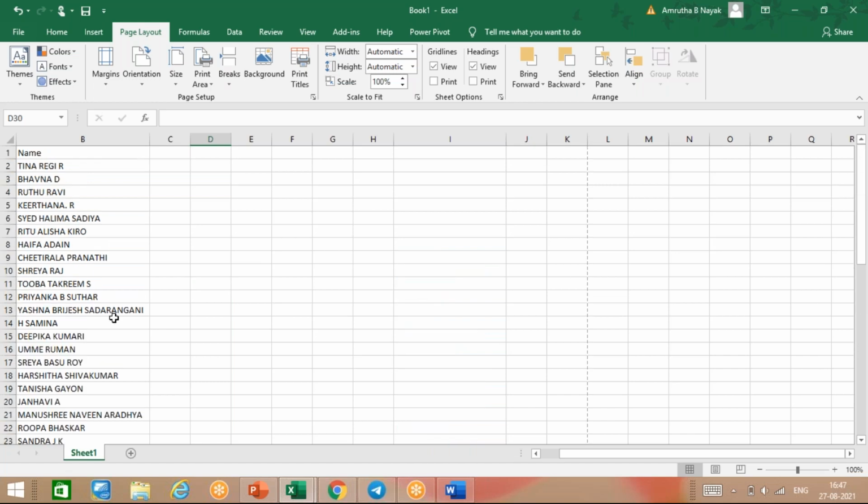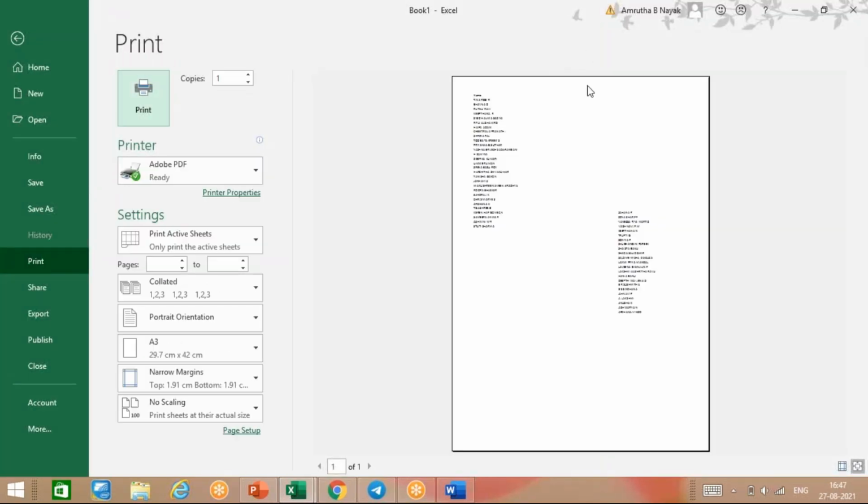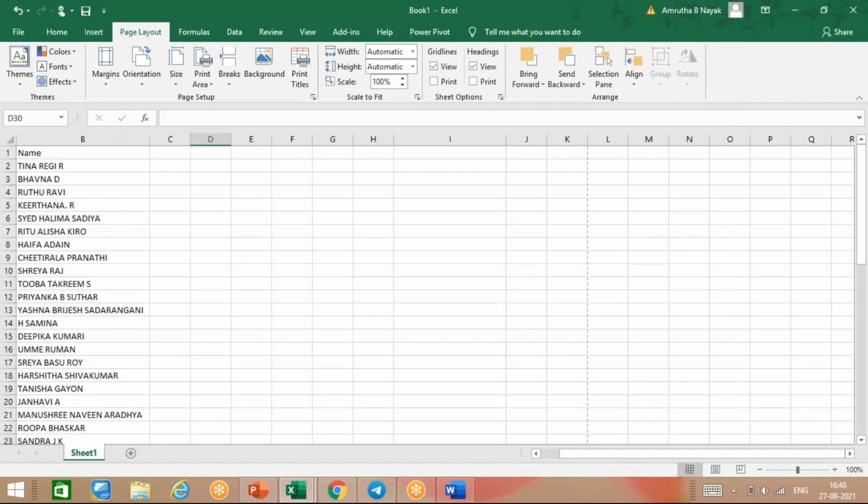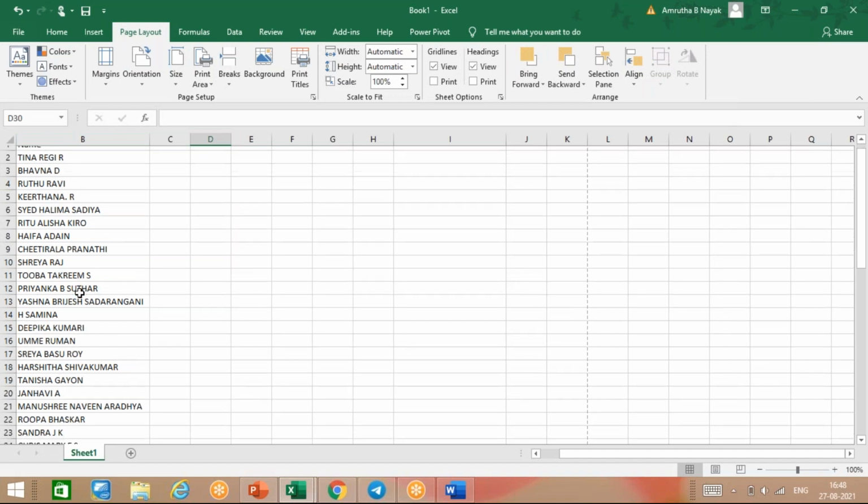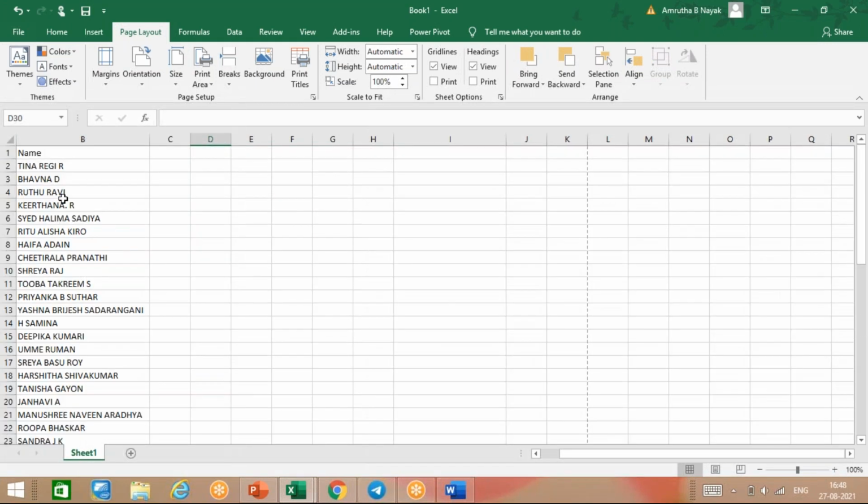Okay, now what I will do is, if I take a printout, that is Control plus P for print. What is that you are seeing here? I see both the data, the first 30 and the rest. Correct? I see both. But I want to take a printout now only of this, that is the first 30. So what I do is click and drag.